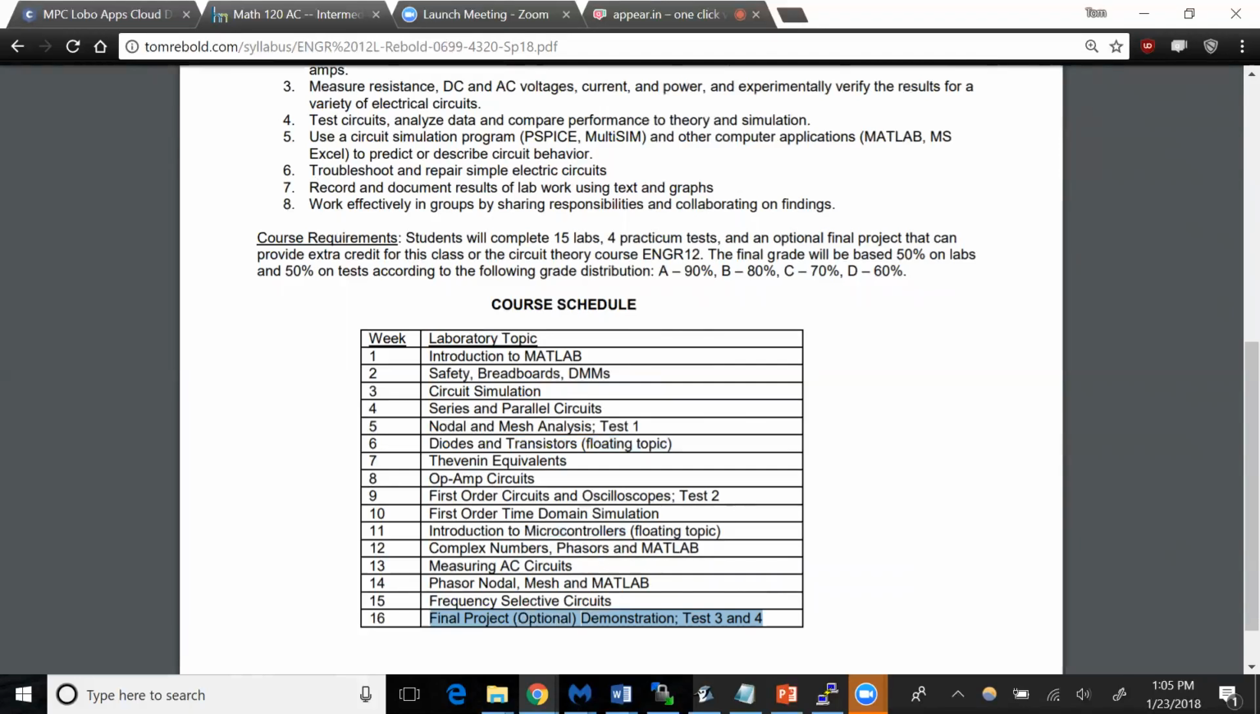The final project is optional, and what I've done is given people extra credit for the Engineering 12 class, which is usually what people have the most problem with. This class, if you just do the labs and you master it, it's hands-on. It's sort of kinesthetic learning. Some people find this difficult. It's not easy for everybody, but in general, it's easier than doing circuit analysis. Although you're going to do some circuit analysis in this class as well.